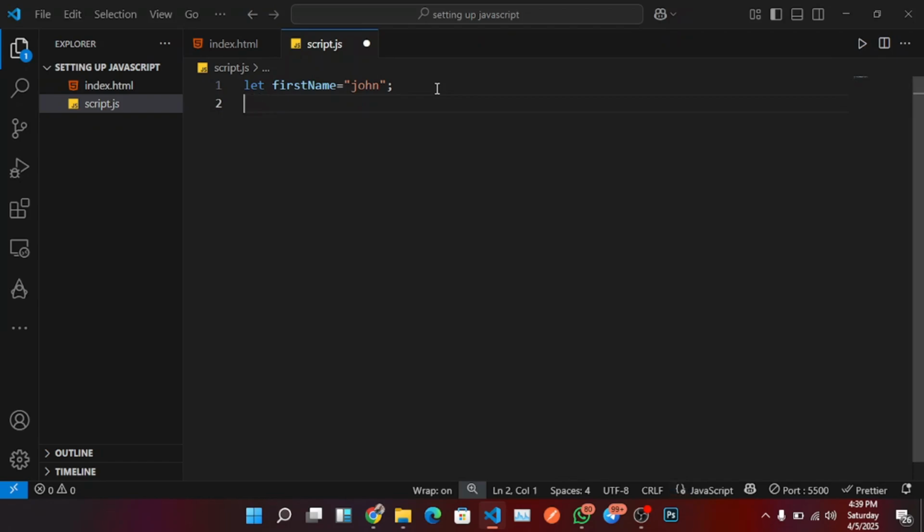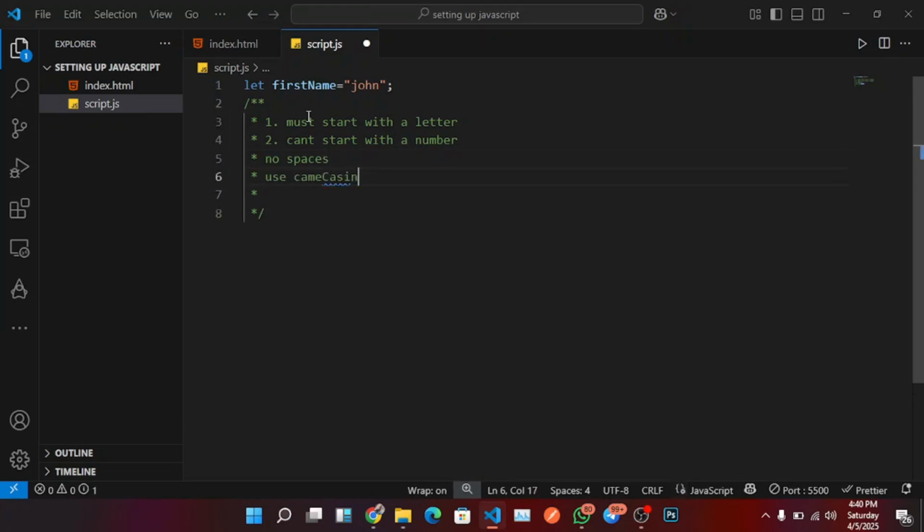Let me do this, sorry, slash star, and I will write all my rules here. The very first rule, rule number 1, is we must start with a letter, and the other one is we can't start with a number, and the other rule is we don't need spaces, and the other rule is we use a camel casing style. So these are the 4 rules we shall be following every time we use variables, and the moment you adhere to this, you shall be good.